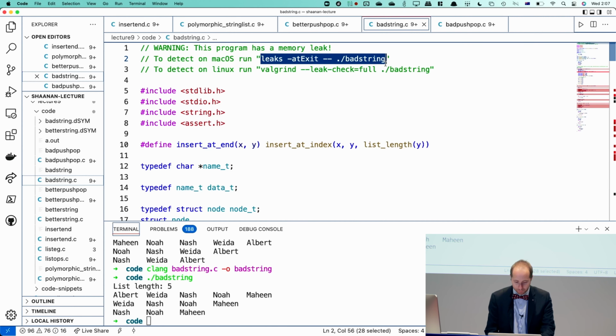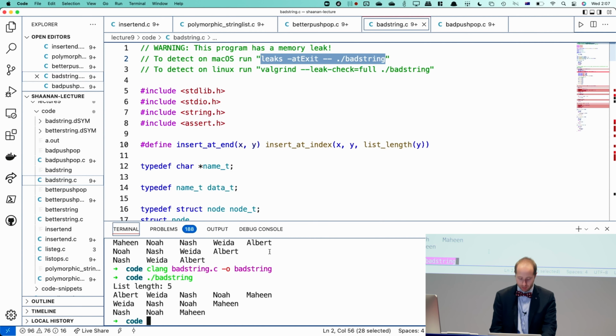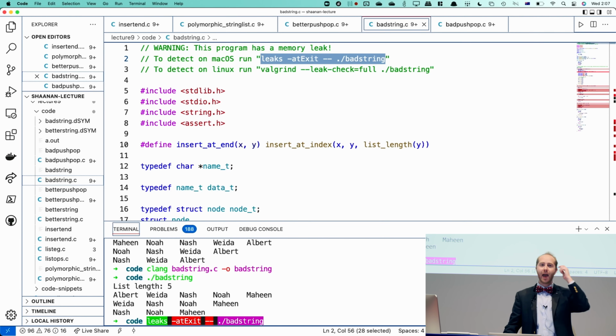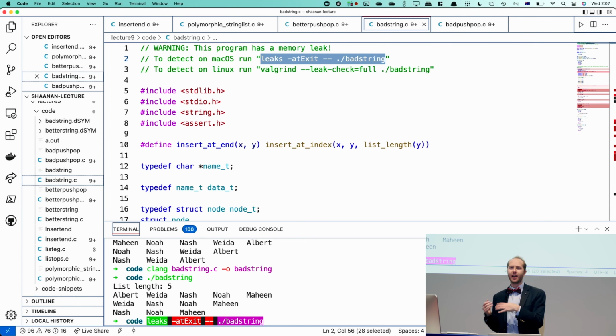So if you're on a Mac, this first one is going to be one way to do it. There's a program called Leaks, which runs your code and monitors every time you do a malloc to check if there are any places you've done a malloc and where the memory hasn't been freed later. It does this by intercepting malloc and keeping its own list of everything that you've allocated. So let's give this one a run.